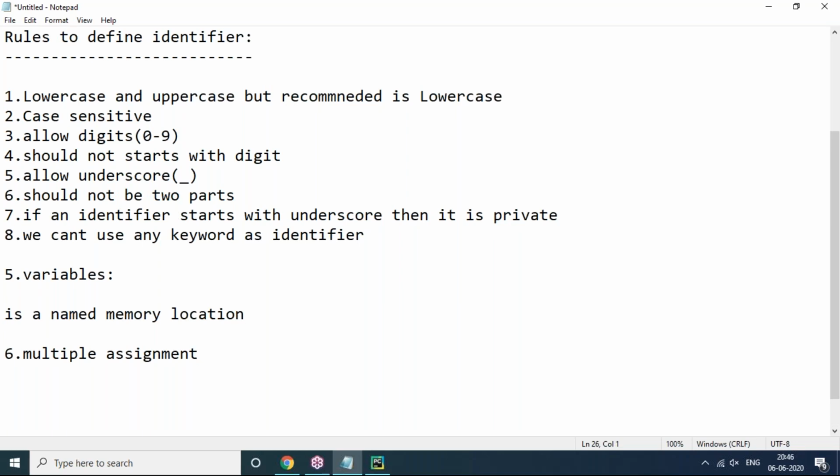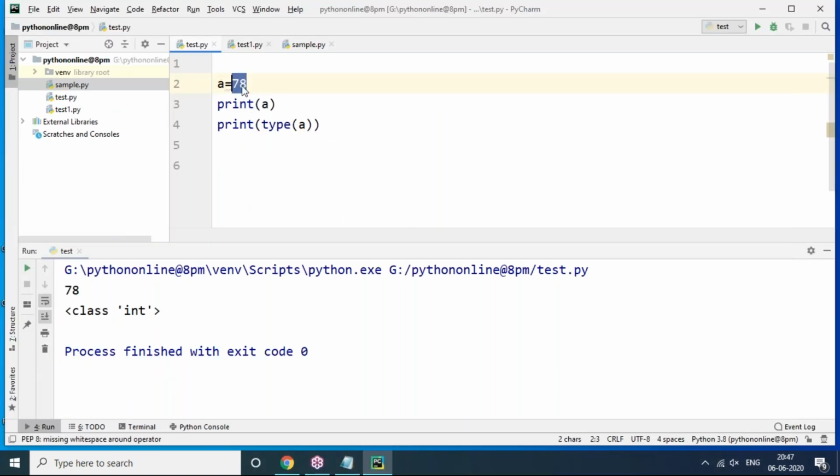Now coming to multiple assignment. What is multiple assignment? It's pretty simple and straightforward. See here, is this multiple assignment? No, it's a single assignment. Single assignment means I'm assigning only a single value to a single variable called a. That's all, a completely single assignment. It's not multiple assignment. Okay, understand that.